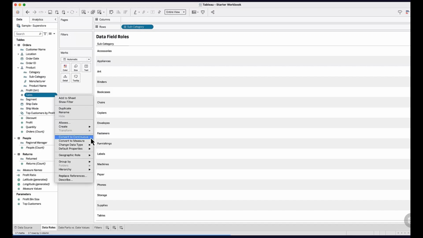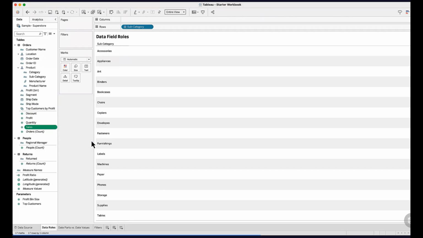Click on the drop-down of the sales field. If Tableau assigns a field wrong, you can select Convert to Continuous if you want to draw an axis, or Convert to Measure to organize the fields in the correct area. Click on Convert to Measure and sales will return to our measure area. Drag the sales pill to the column shelf.